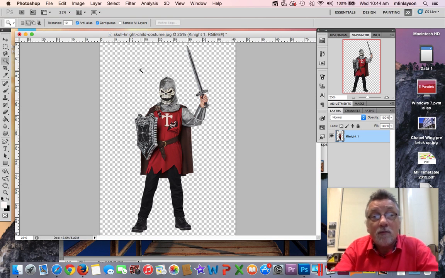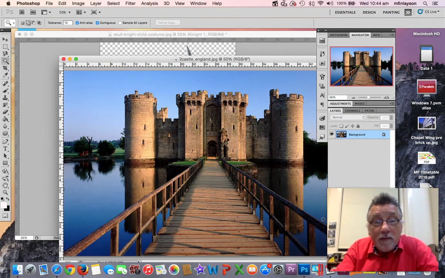Command D on the Mac will get rid of your marching ants. But I do need a background. Now I could put a photo in the background and use that, but I'm not going to at this stage. That's something I'm going to try later on. I've got that photo for them.